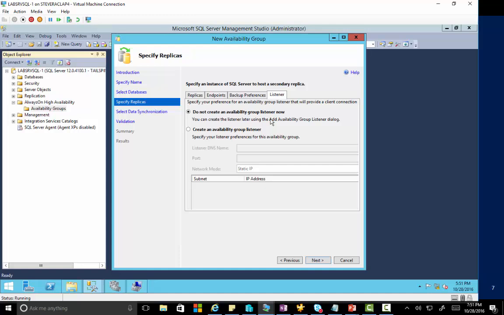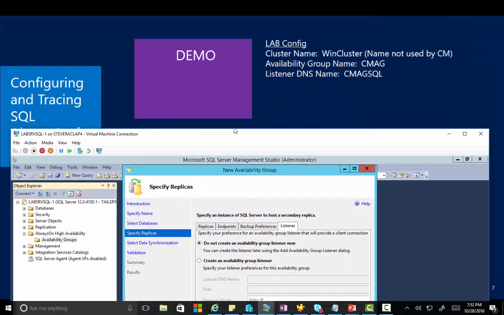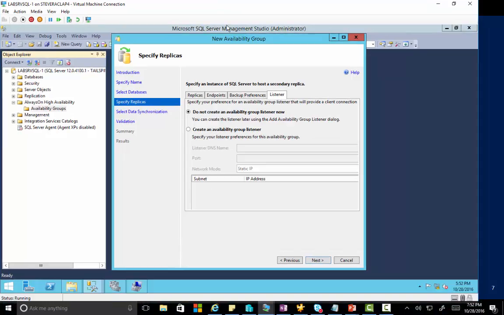Now this one is important. This is the name. You're going to create a name here that is used by Config Manager. So just to pull down, it's going to be CMAG SQL. All right, now this window is a little bit odd. I don't know, probably my screen resolution or so forth, but I kept looking, where do I add a listener?